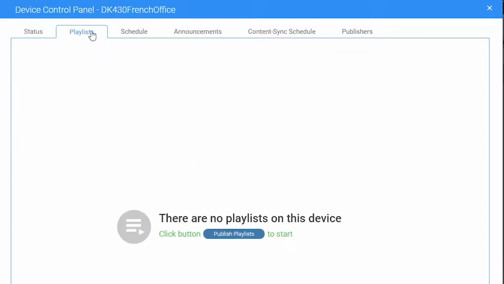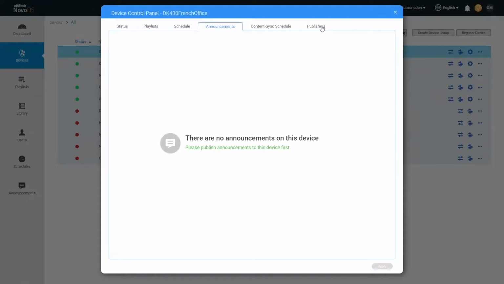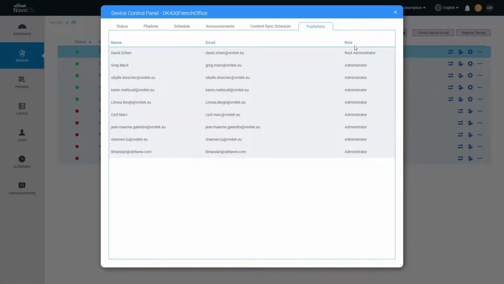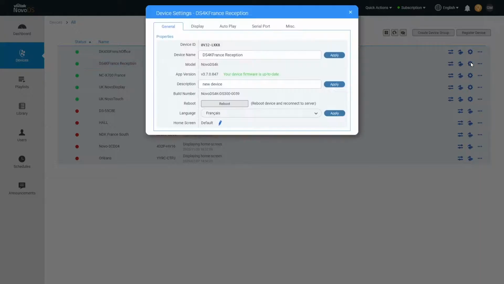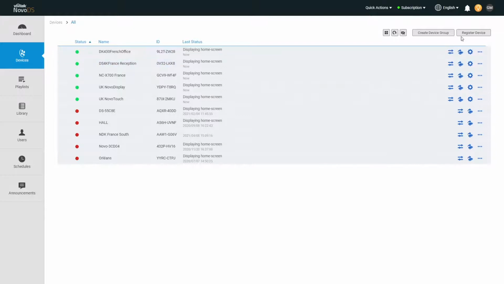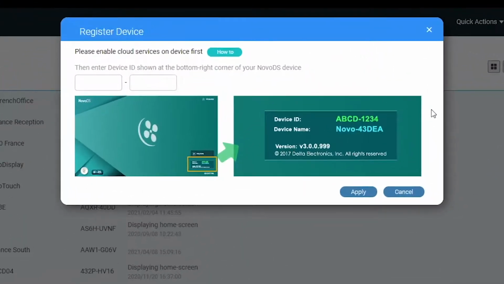We can see what playlists, what schedules, and what announcements have been uploaded onto those devices. And we can also see who's got access to that particular device. In our settings menu, we can change network settings, we can change the device, and we can also update them if they need a firmware update. We can register a new device very simply by clicking here and entering the 8-digit code that's shown on the splash screen of the Novo display or one of the other ecosystem products.